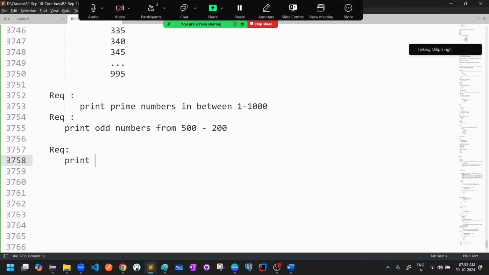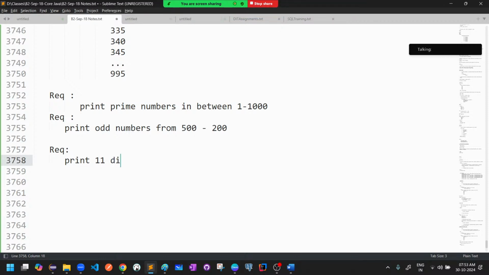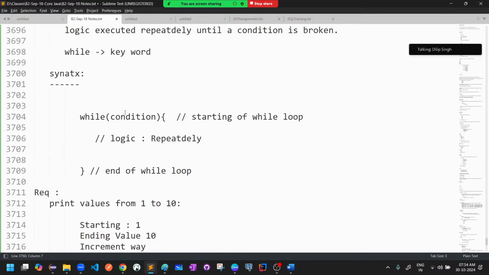Yeah, print 11 divisible values in between 333 to 999 or 888, whatever it is. So just 11 divisible values. So just take care of all these things. Write on your own. I already said yesterday how to write also.